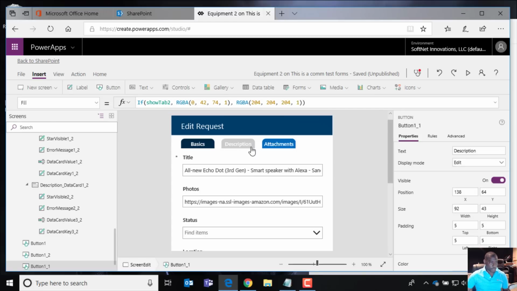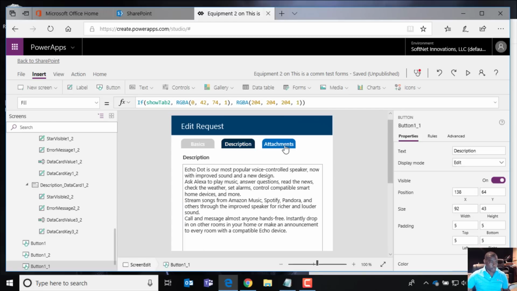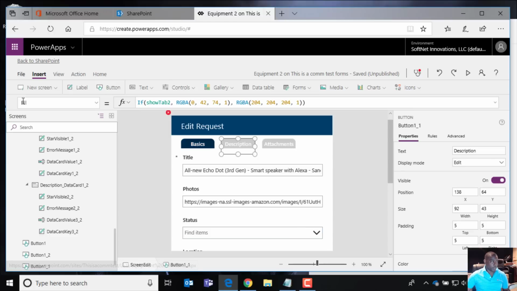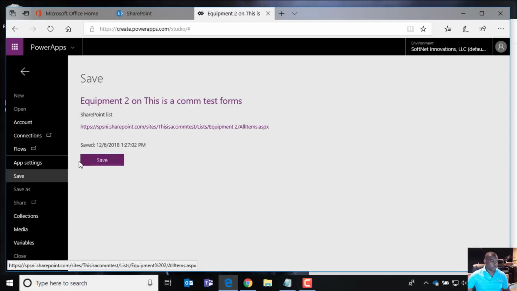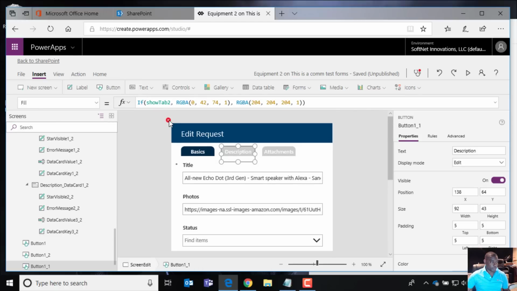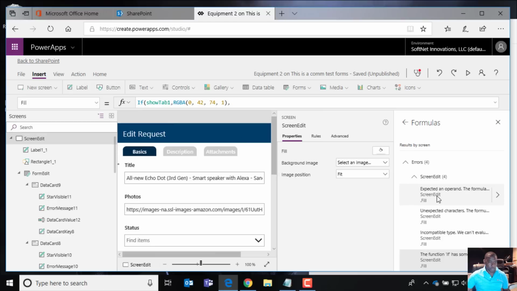Right, so now let me test this out. Alt key description, good. Alt key attachment, good. Alt key basic, good. All right, let's go ahead and push this up, see where we're looking. Uh-oh, what's the red dot? It's complaining about something. Edit screen, expected operand, formula edit. What is this for? Oh, this is for the edit screen. This is where I got that gray, right?